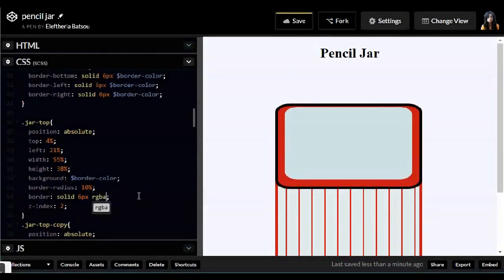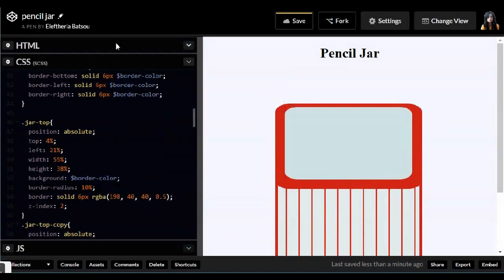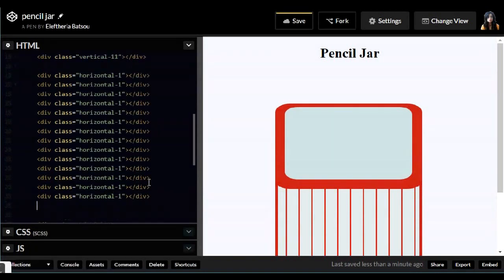Now we'll adjust my jar top a little bit, just to make the border a little bigger. I will continue with some horizontal lines. I think I want some more horizontal lines. Before I used 11 and now I think I'm going to do 15.